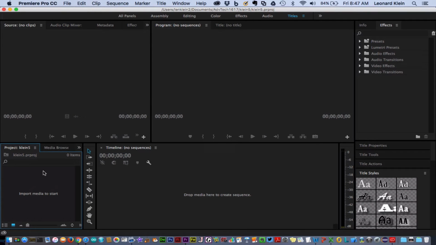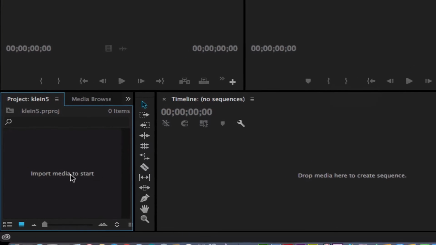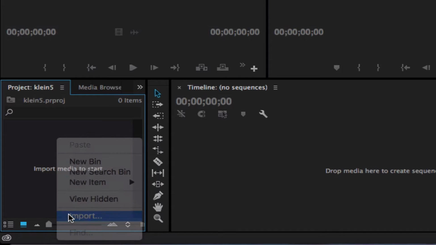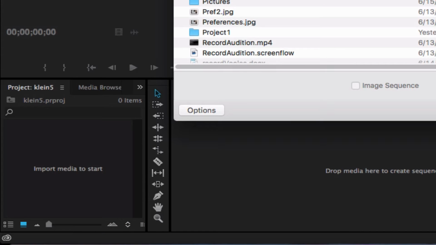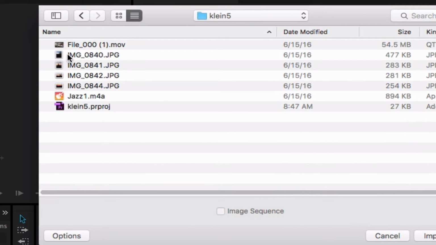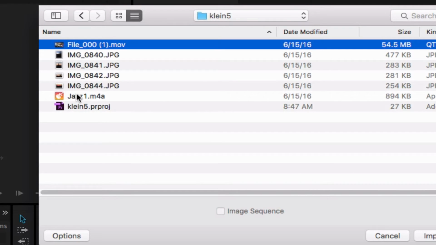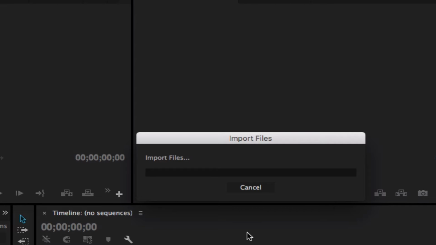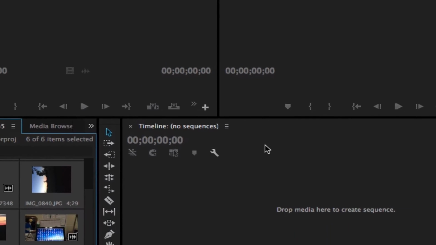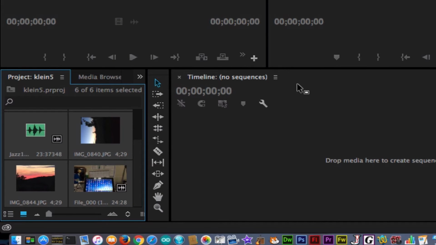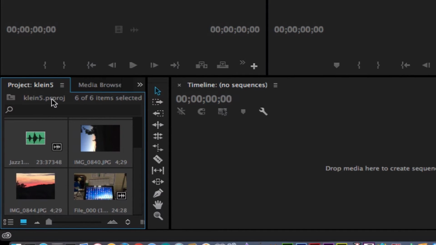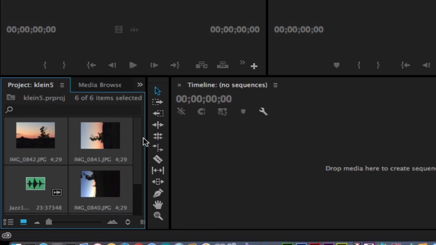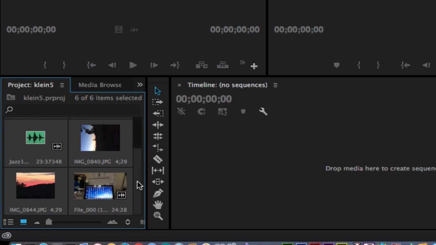Alright, now it says import media to start. Alright, so there we go. So from the Klein 5 project folder, I right-clicked and chose import, and I get all of the files that were shown before. There are the still images, and there's the video.